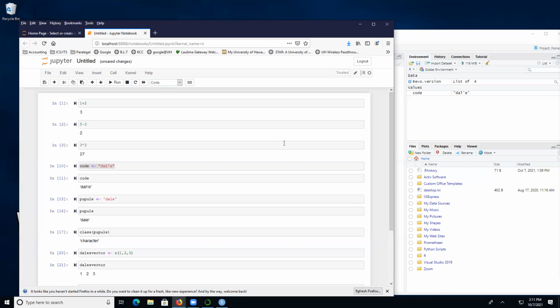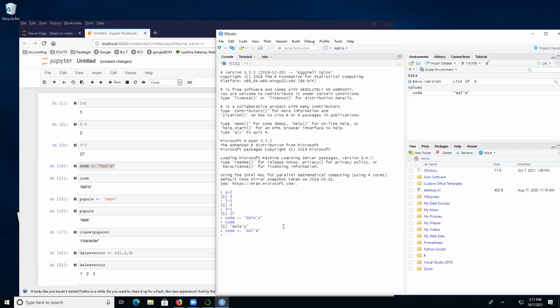So R is a little bit different, and as we can see, it's a little bit different inside of RStudio as well. I can't explain it. I think it has something to do with the way that Jupyter Notebooks is interpreting strings. Okay, till the next time.